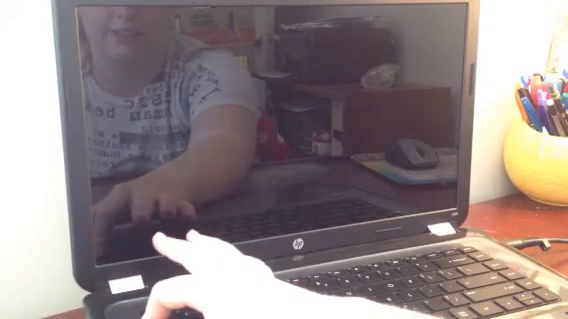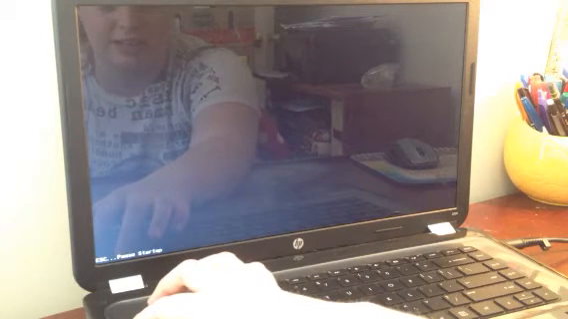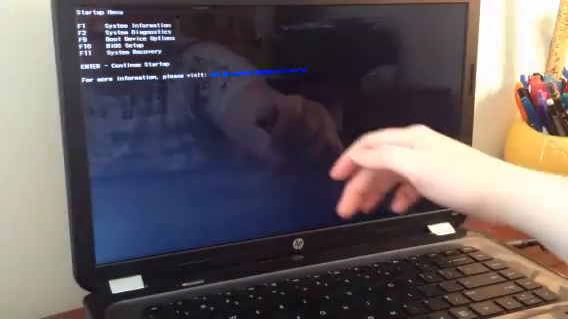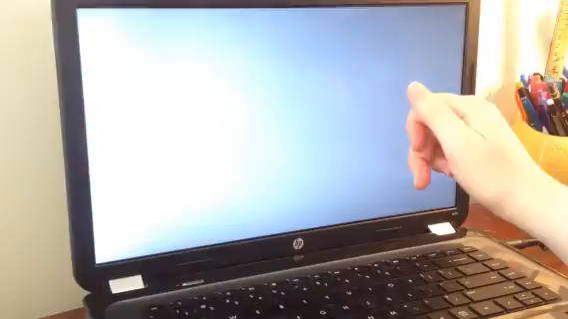Alright, ready? It's going to stay in this lower left-hand corner here. Alright, hit escape key. Startup menu, boot service options, F9. Now we go down to internal CD, DVD, ROM drive. And then you would hit enter.